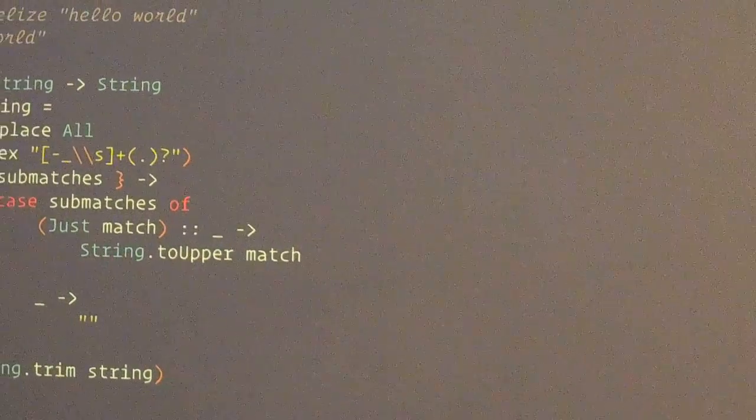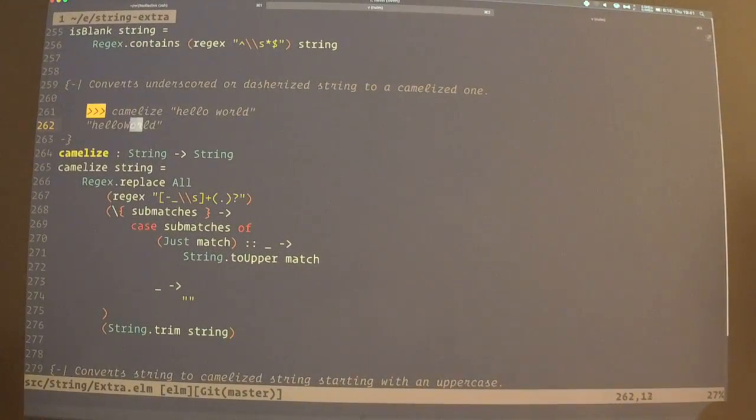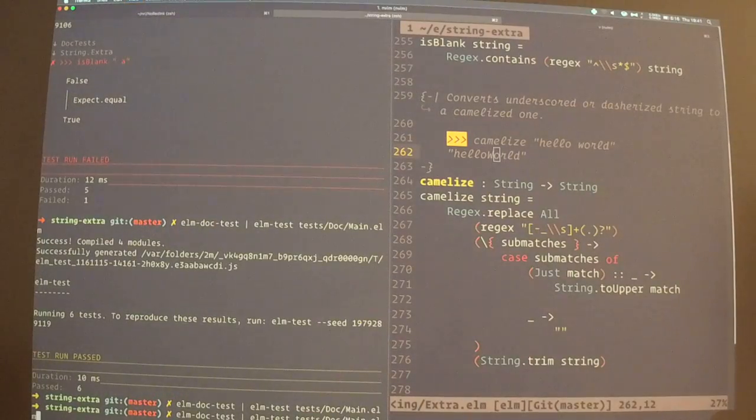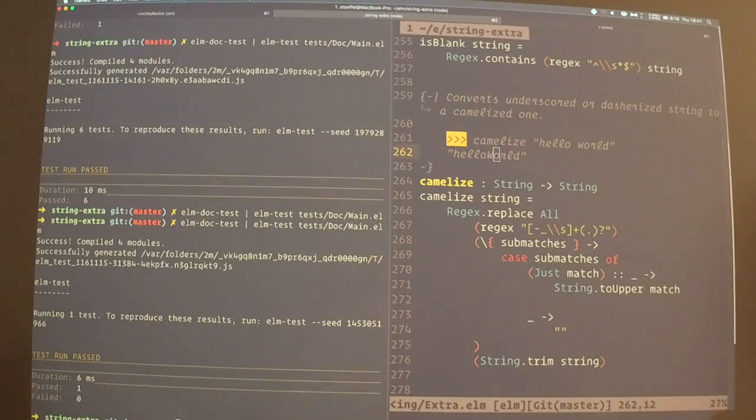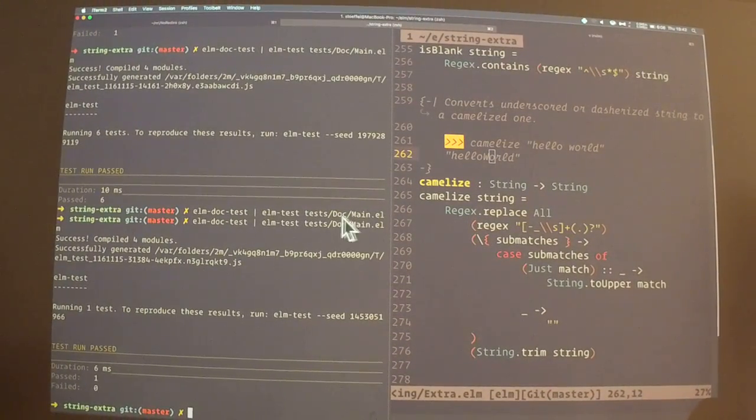I say camelize will turn hello world into a camelized string, and to run this I need to go to the console and I can run it and you see one test passed. Currently you need to first run elm-doc-test and then run elm-test and point it to the generated test. But this will change. I discussed this with Richard and we will integrate doc-test in elm-test. It will probably happen tomorrow since I will work on that tomorrow.